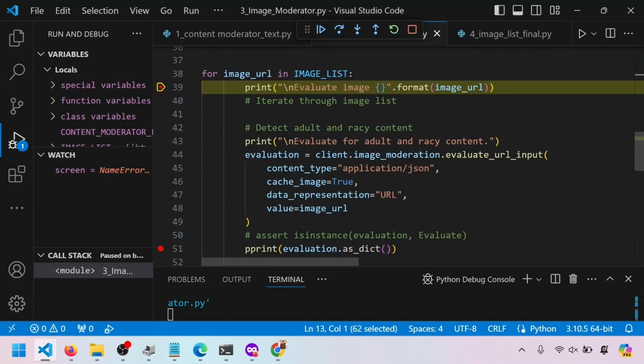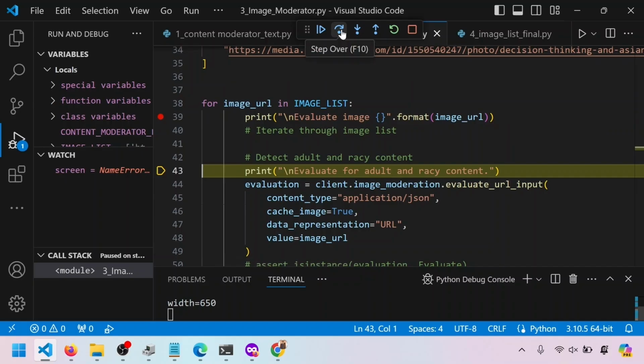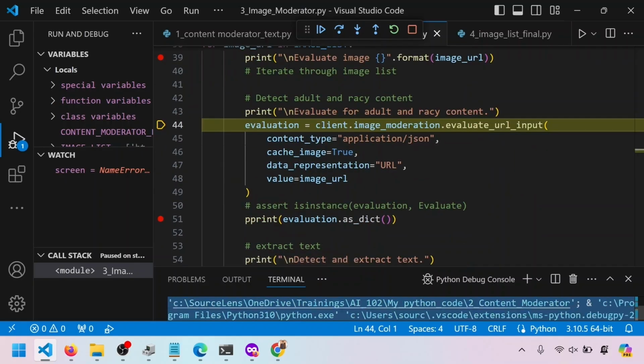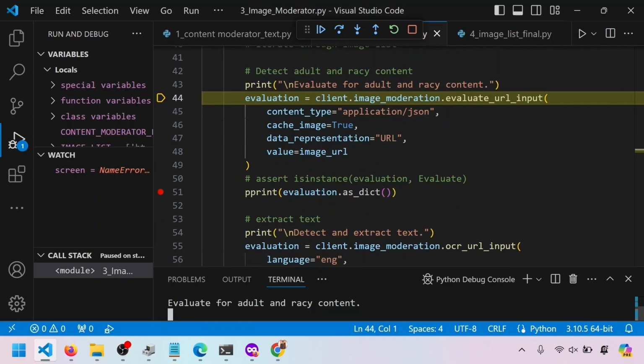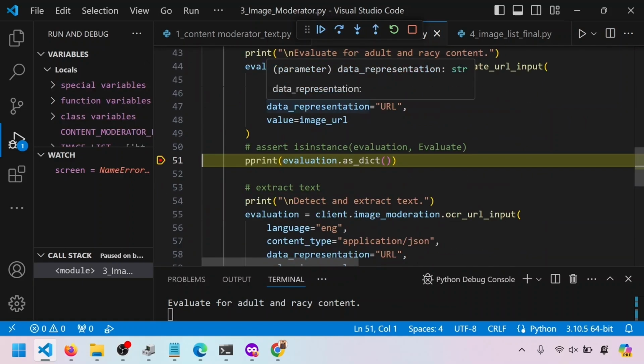So we have got the breakpoint, and the image which I'm assessing is this particular image, https://content.api.new/blah blah blah. So we'll have a look at the image in the end. For the time being, let's see what the API has to say about it. There is a small print in the end, so you can have a look at it if you want, but for the time being I'm going to press F10, step over. So the API is being called and the evaluation is available.